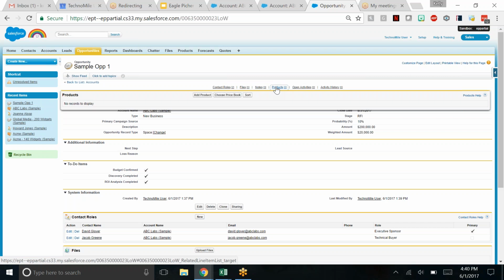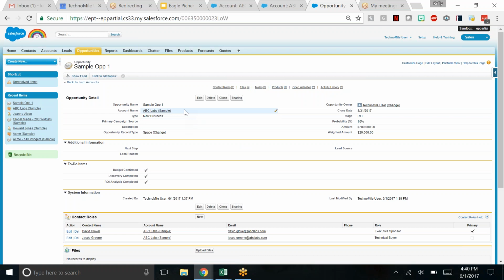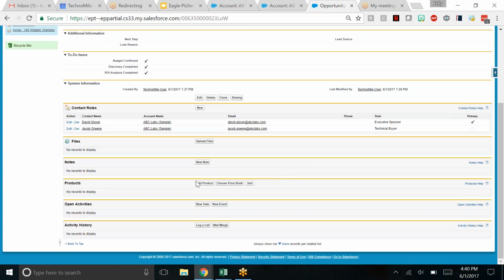So as a user, you can go into your opportunity and identify who the opportunity is with, the individuals that you are working with, the close date, the stage that it is at, the amount and the weighted amount. And then we can also scroll down and see what types of products or service offerings are included in this opportunity. So what I'm going to do is I'm going to choose Add Product.